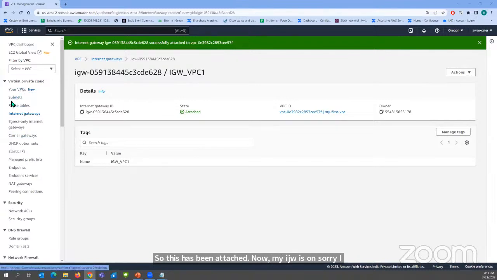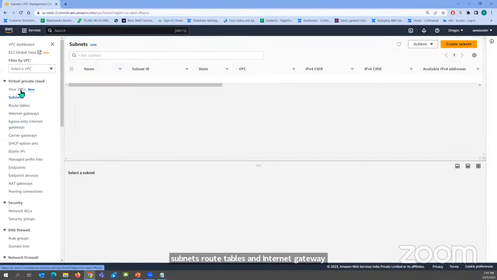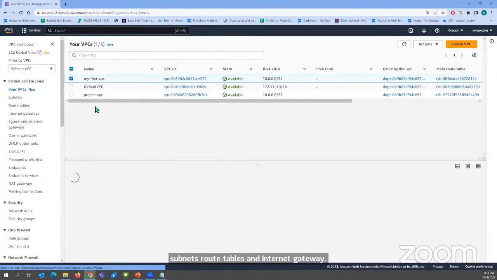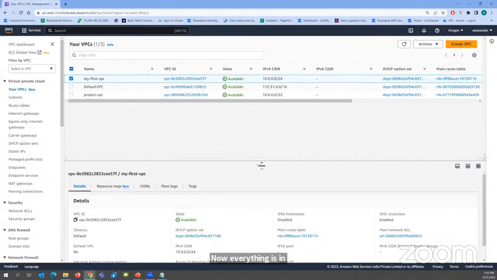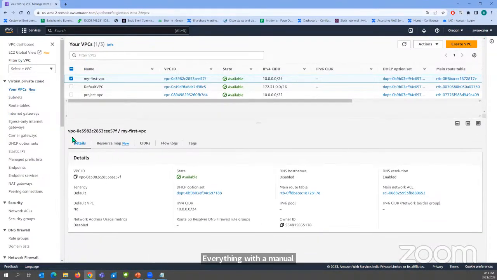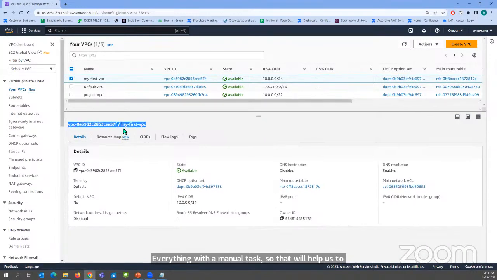I've created the VPC, subnets, route tables, and internet gateway. Now everything is in place. We have done all of this as a manual task. That will help us understand the technicalities of what each option does, and how it helps us configure an individual network with different subnets. So I've created that.